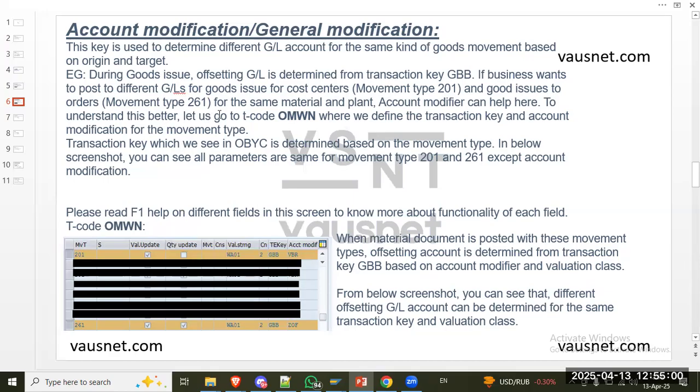To understand it better, let us go to the T code OMWN where we define the transaction key and account modification. So what is the transaction key? That is goods issue. And the account modifier is cost centers or orders. So there is a combination of transaction key and account modifiers. In OMWN, we define the transaction key and account modifiers for the movement type. So three things: transaction key GBB, which is goods issuance; account modification, which is cost center or production order; for the movement types 201, 261.